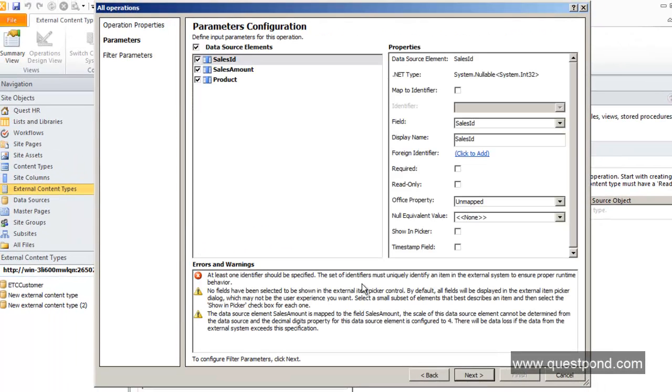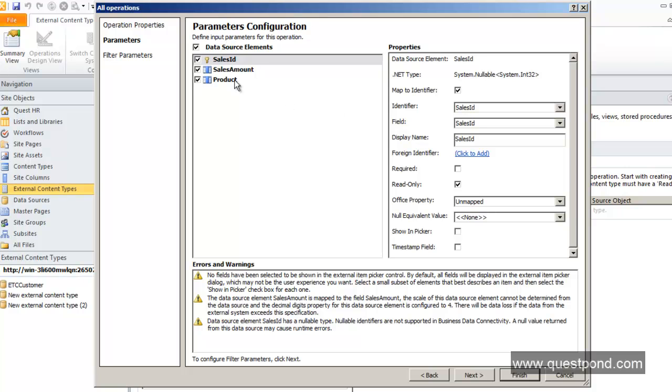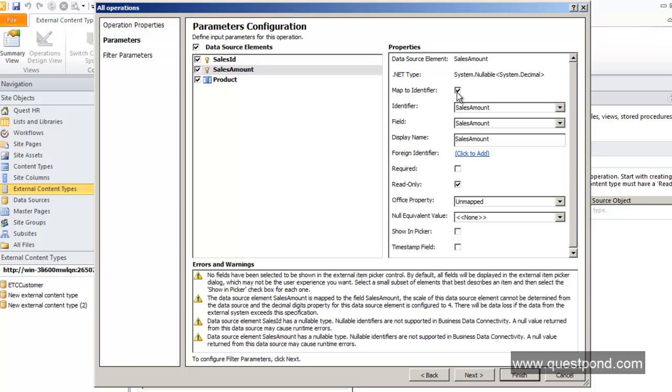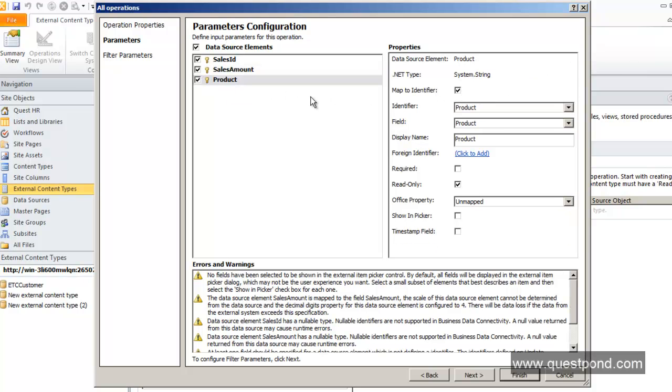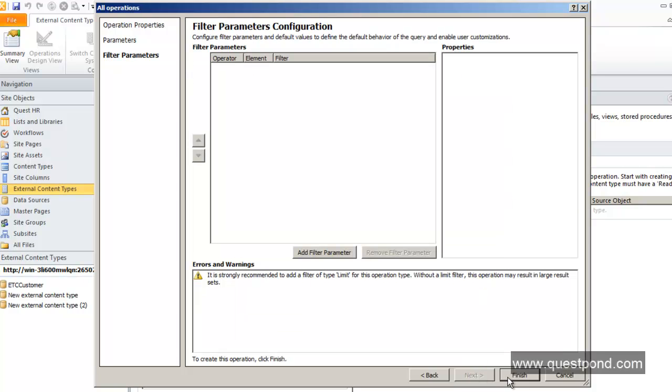It then pops up a wizard stating to define the input parameters for this operation. So yes, I'm interested in the sales table, so just map this out. I'm interested in the sales amount also. Let me map this out, and I'm also interested in this product. Okay. And I'm going to say next, and I'm going to say finish.